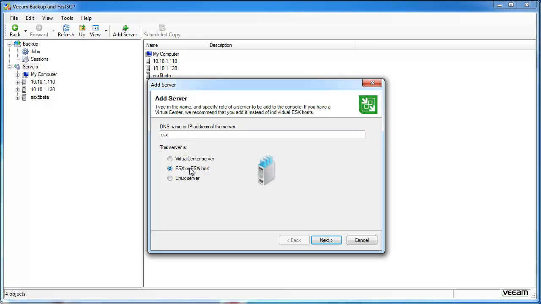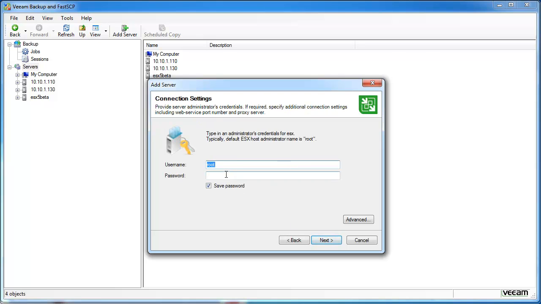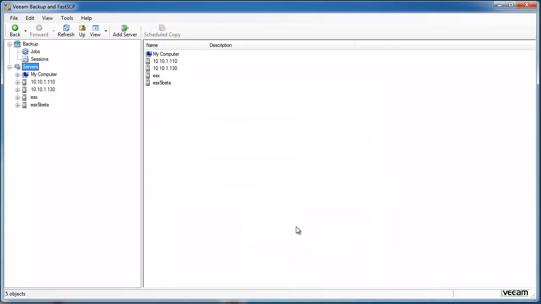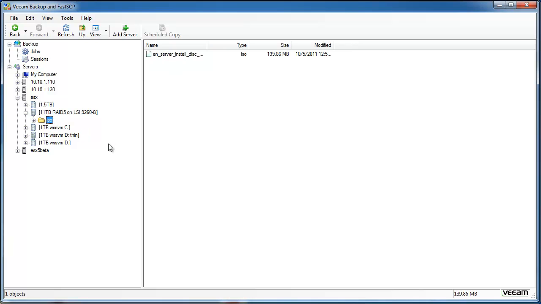ESX is the name of my server. ESXi is what it's called there. That's the type of server. Type in the password that I chose during the ESXi install. Click Next, and click Finish. Notice on the left edge, ESX is right there. If we open it up, you see the little pinwheel spinning as it logs in for you. That simple. Now you see the 11 terabytes of storage where the ISO file is landing.